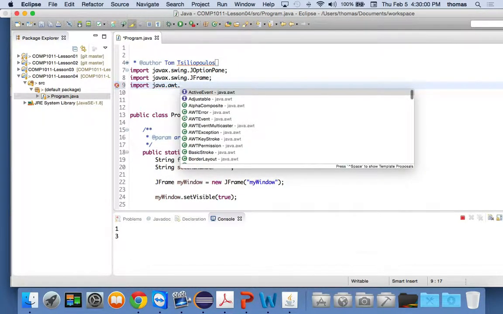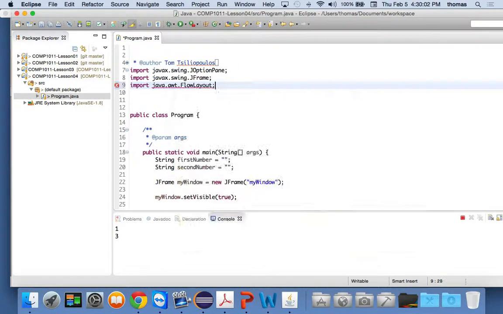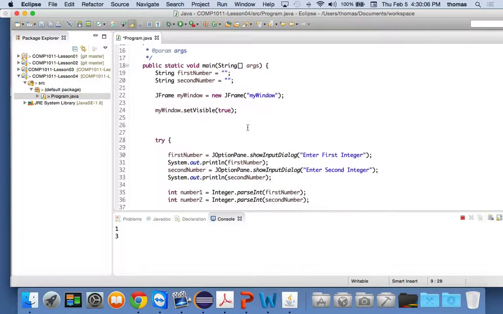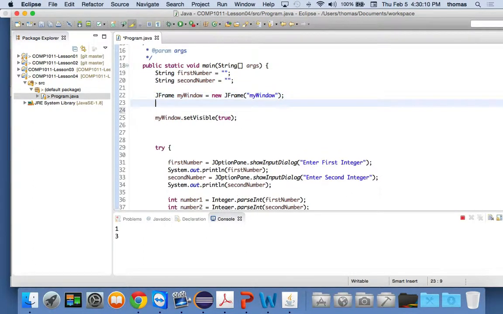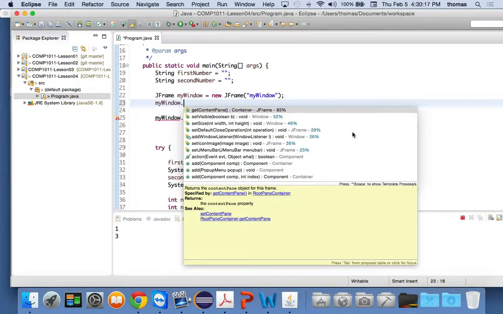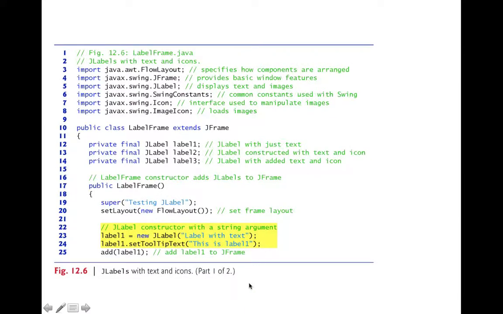I could put that, but okay, so there's my flow layout. I've got that piece as well. And you know what? Let us not just make it visible. Before I make it visible, I've already set my Jframe as my window. Well, you know what? Let's go my window, and I'm going to say dot. And if you notice, it says, let's go back to this, make sure I got the right thing. Set layout, which is exactly what I'm doing.